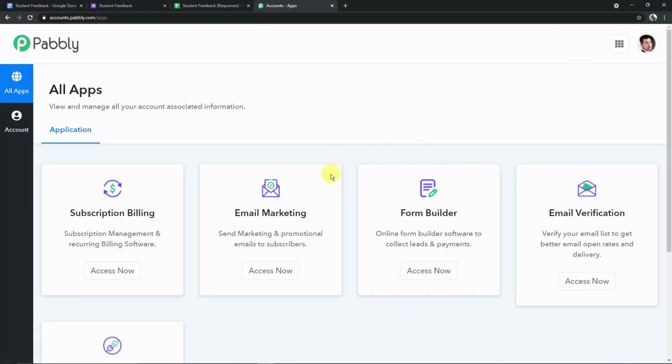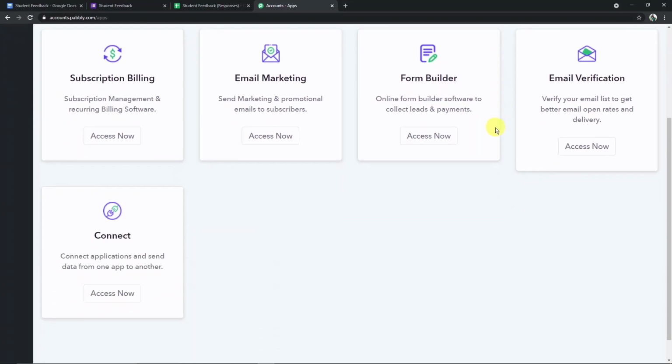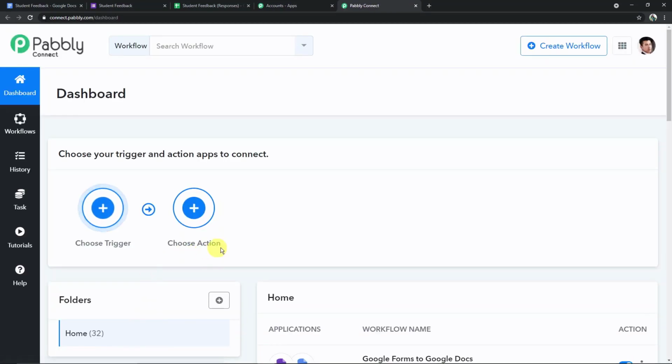As I have already made my account on Pabbly, that's why I have directly signed in. If you haven't made any account on Pabbly, you can just create your free account in 2 minutes. It is very easy to create. So I'm just clicking on connect access now here. Okay, so this is the dashboard of Pabbly Connect.